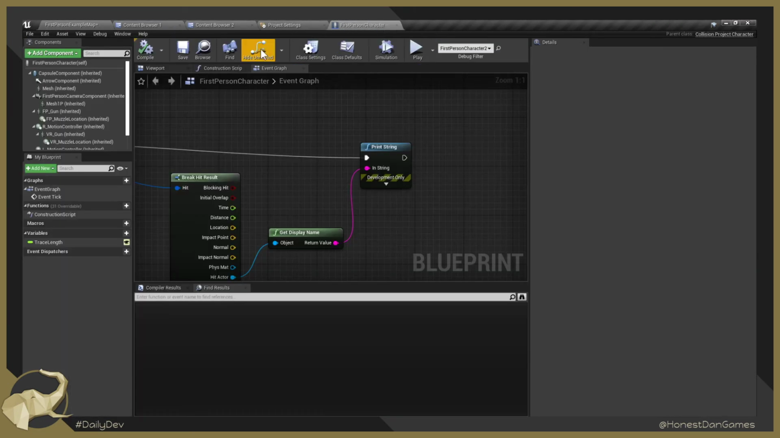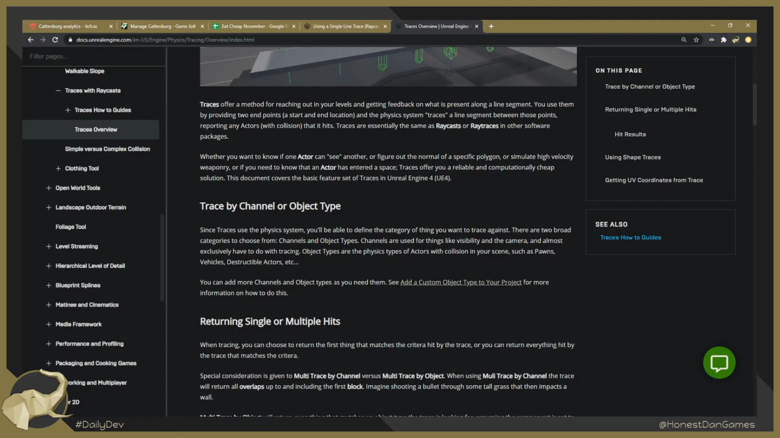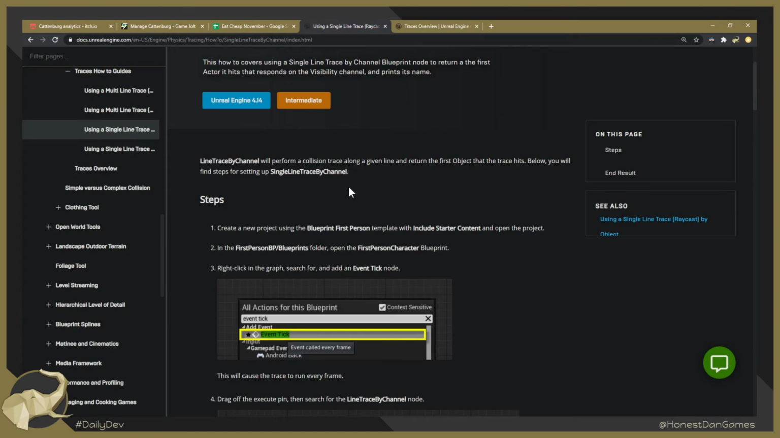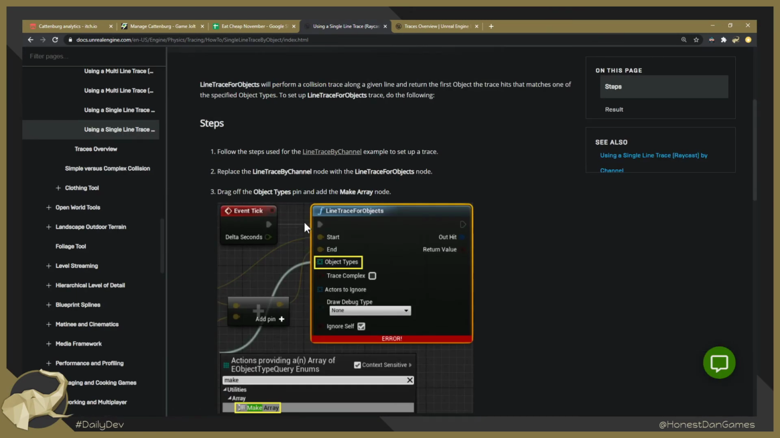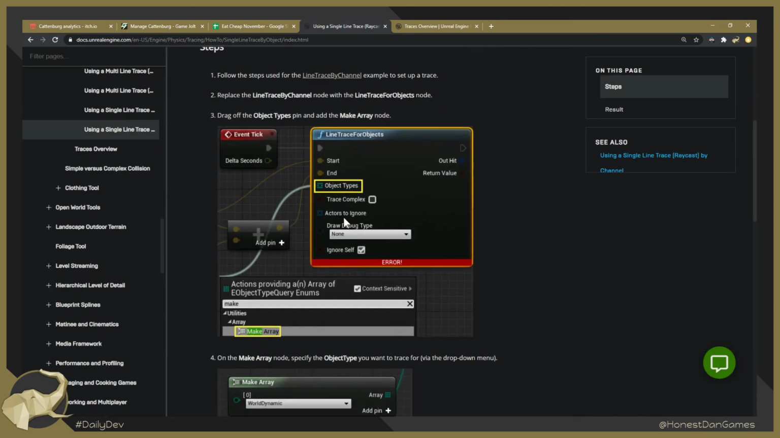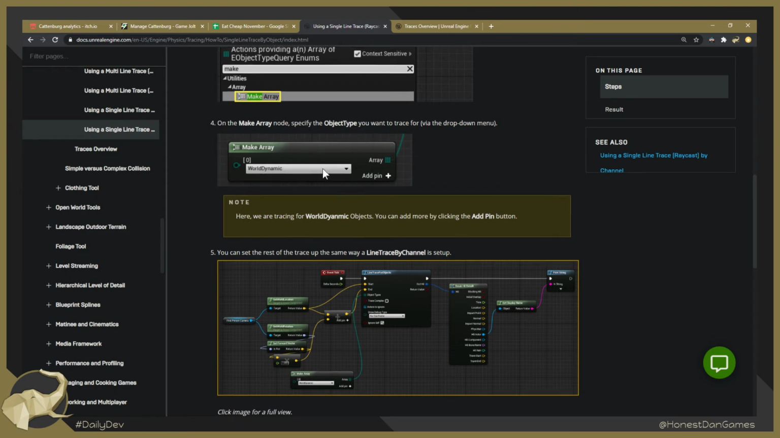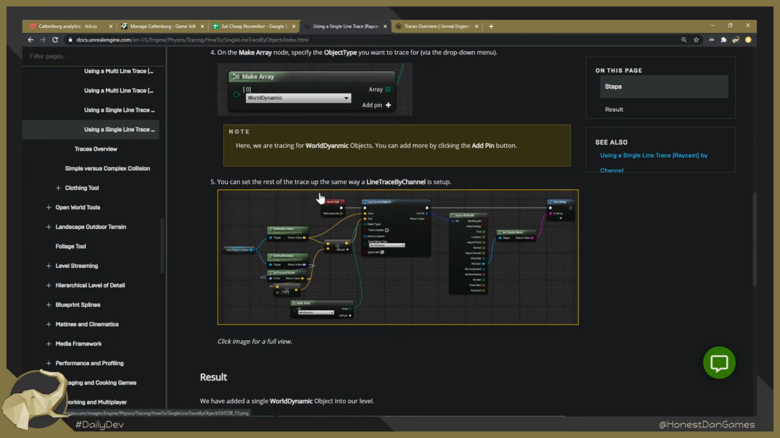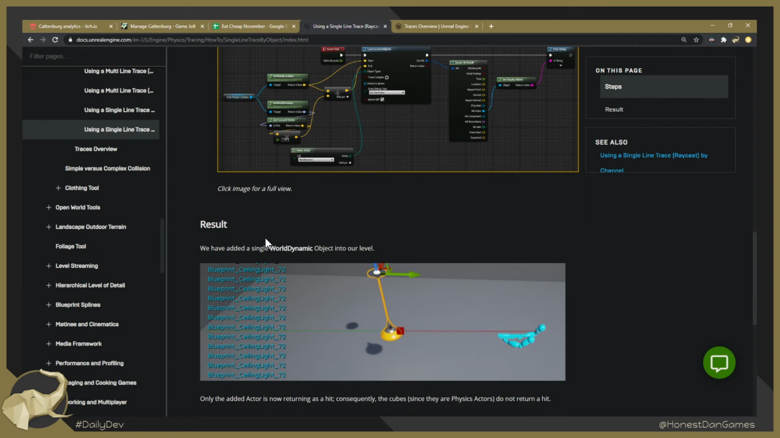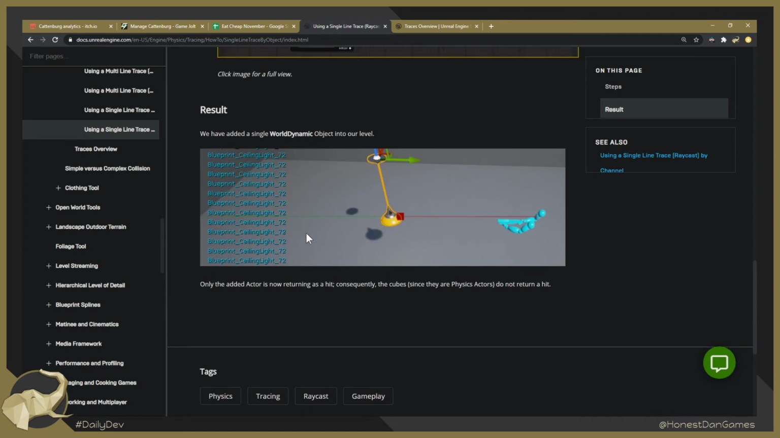Let's go back to our window where we were learning from, which is this. Okay, so we've done that. How does the by object differ? It's going to basically just say use this instead. We can just make an array of the types of objects we want, and then we can do the same thing here. Only the added actor is now returning a hit. Consequently, the cubes, as the physics actors, do not return a hit.